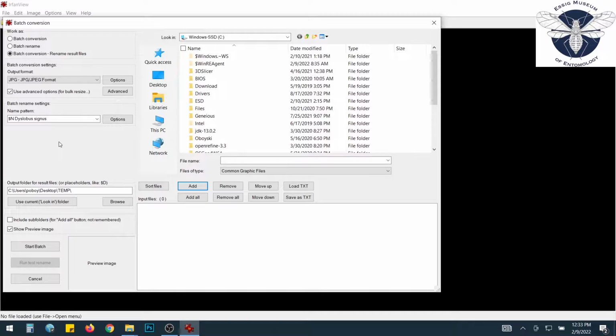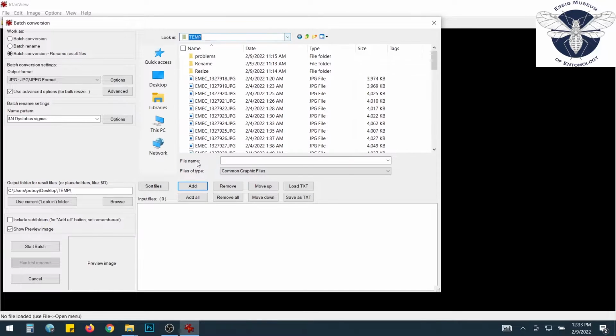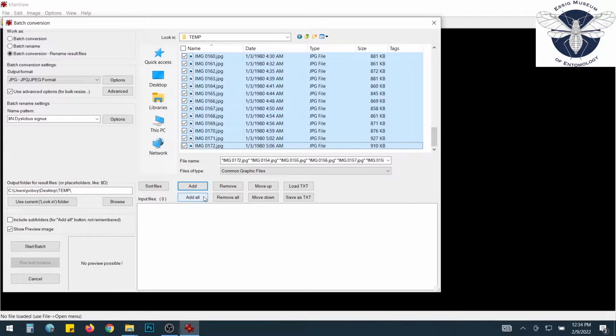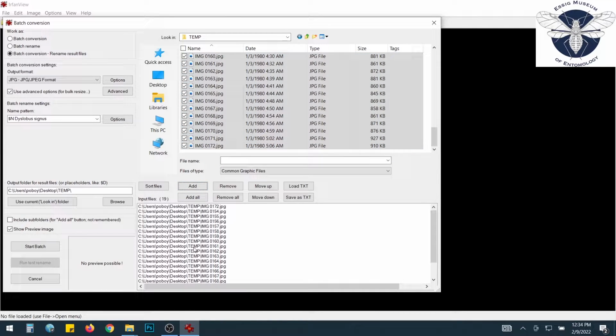So we're going to select that. The first thing I want to do is select which images I want to rename. So I'm going to go to my folder where I have those. And let's start with the ones that have a generic camera name to them. So we'll select all of those and we will add those to our project.